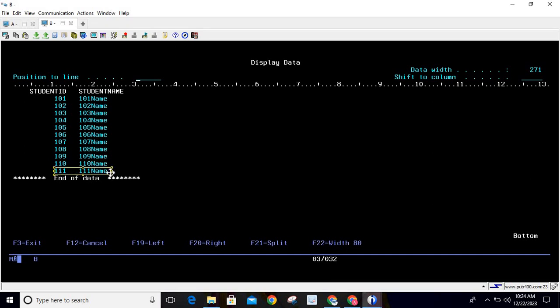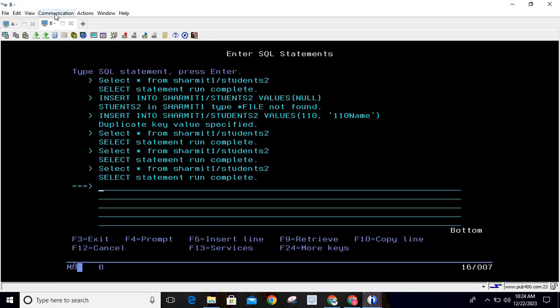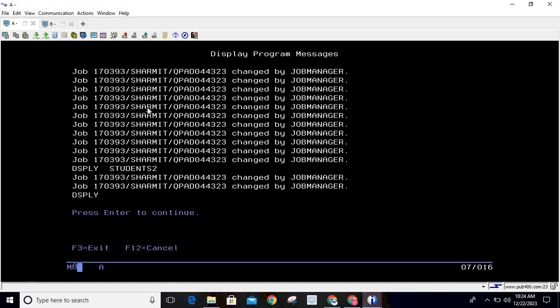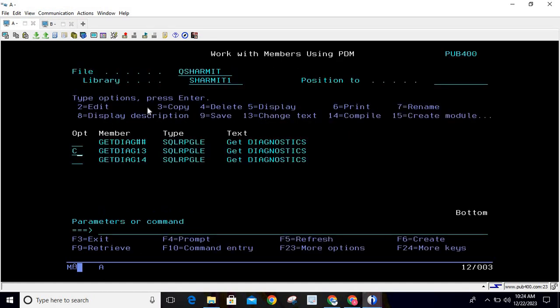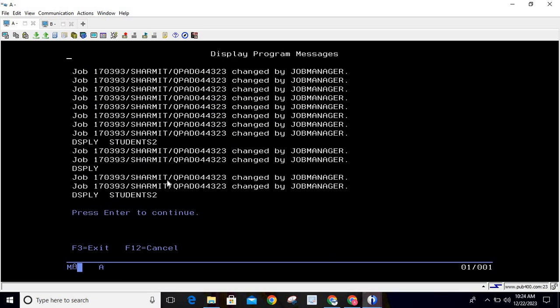111 is there. But what will happen if I call this program again? This time it will give an error, and it will return the table name. Why? Because now 111 is present in the file, and again this program is trying to insert 111. So let's call it. You can see it is returning students2, which is the file name, and that's why we are having this file name.